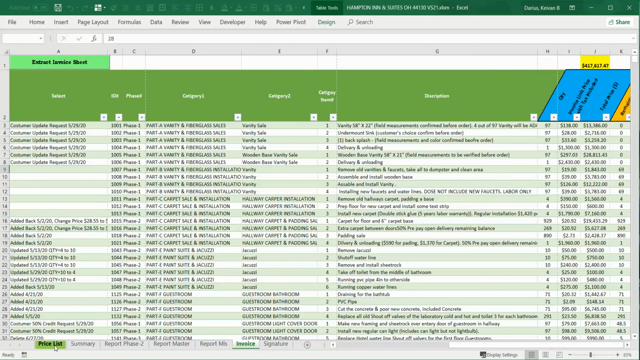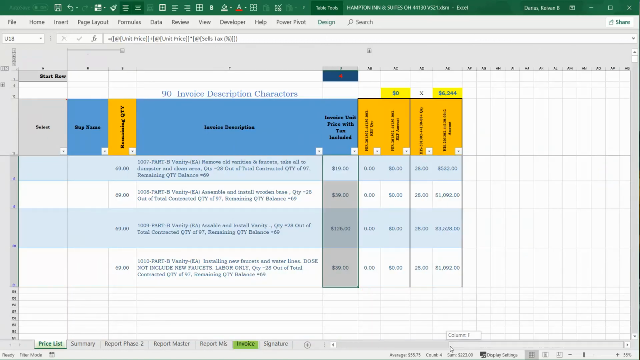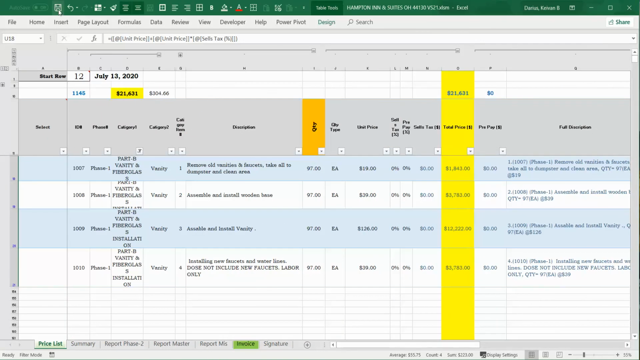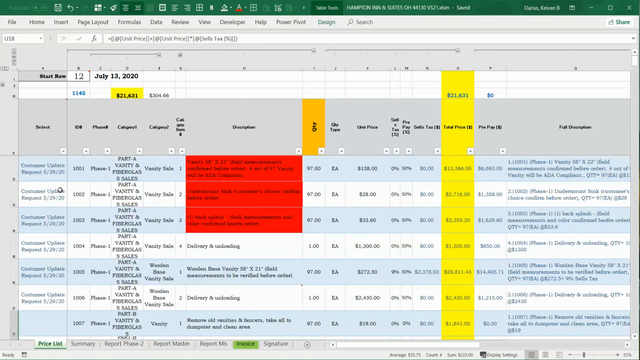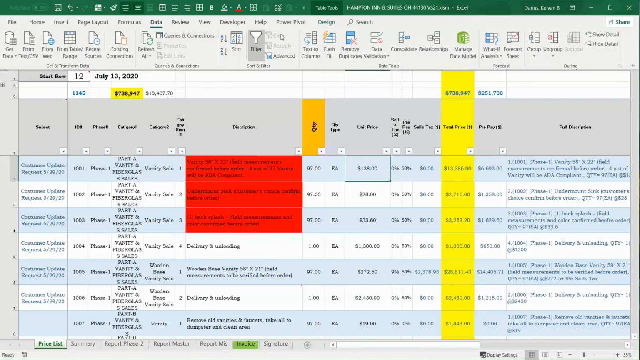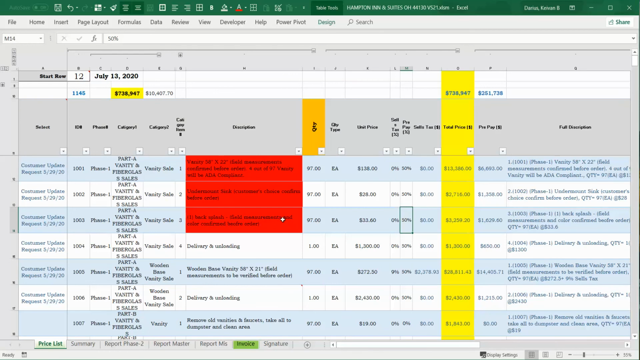And here is your contract. Just make sure you always save it. Before I close the program, I typically go over the data and make sure all the filters are cleared, so when you open it next time, there's nothing hidden.